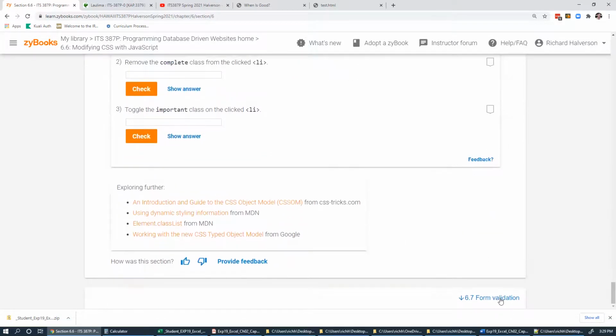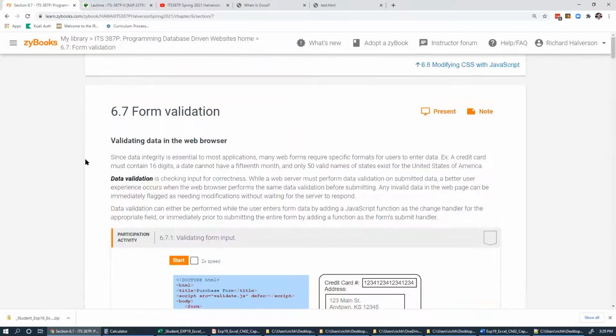And form validation. Okay, so next time we're going to start form validation, and that's where we really start to get into stuff that's important for using with APIs, server-side APIs that we're going to write.